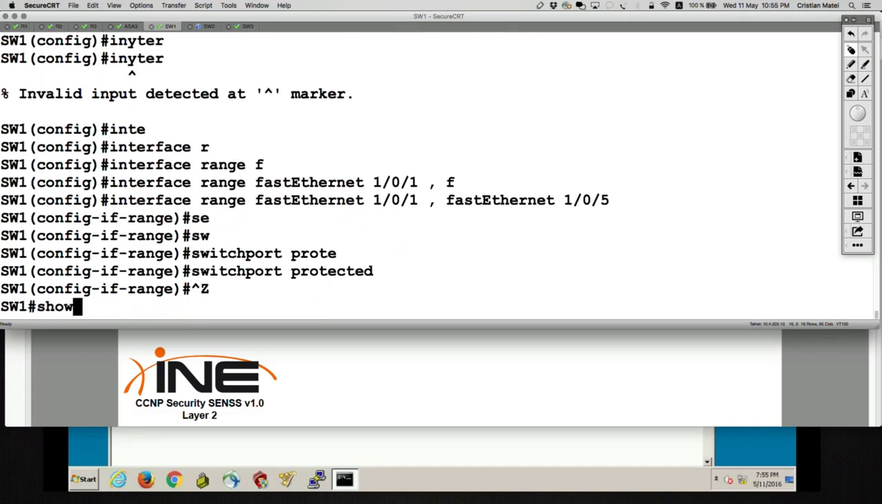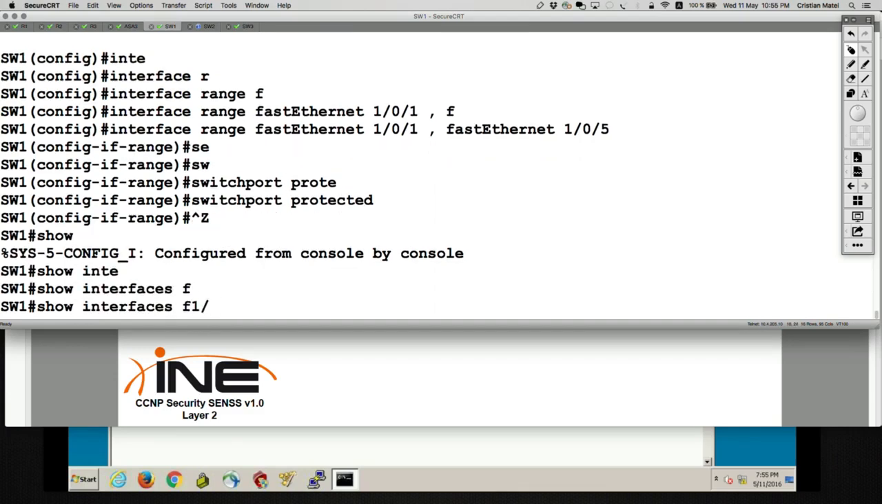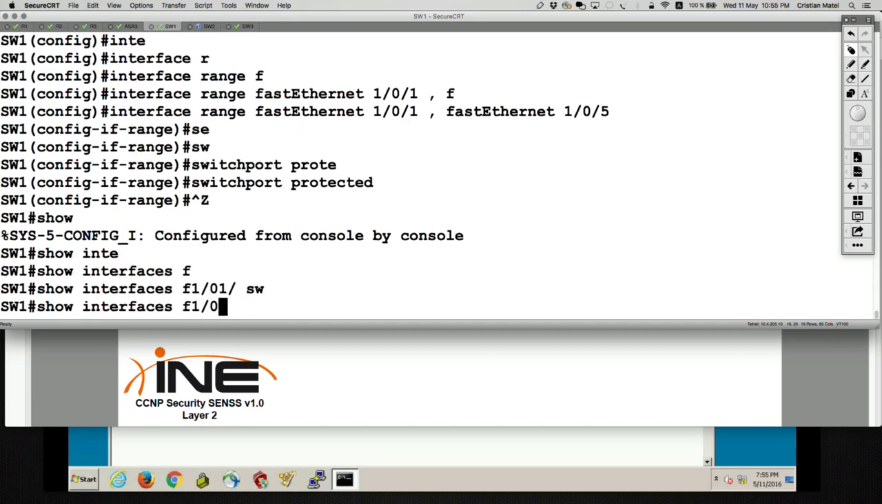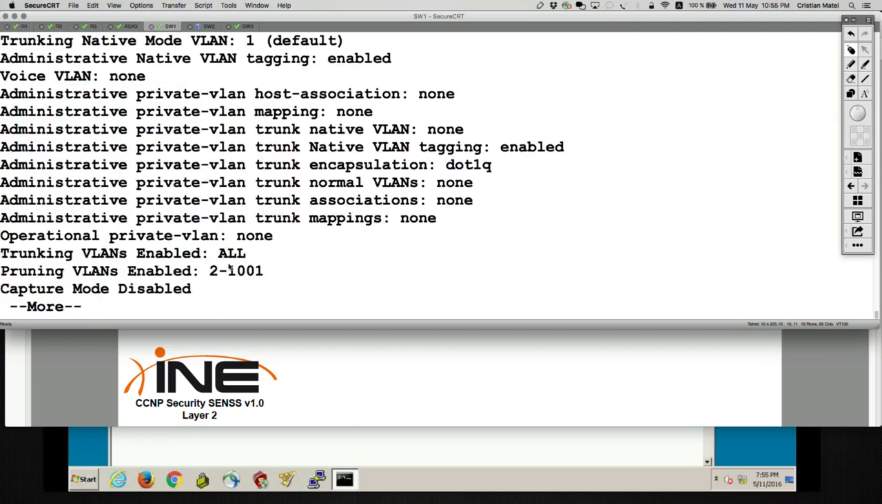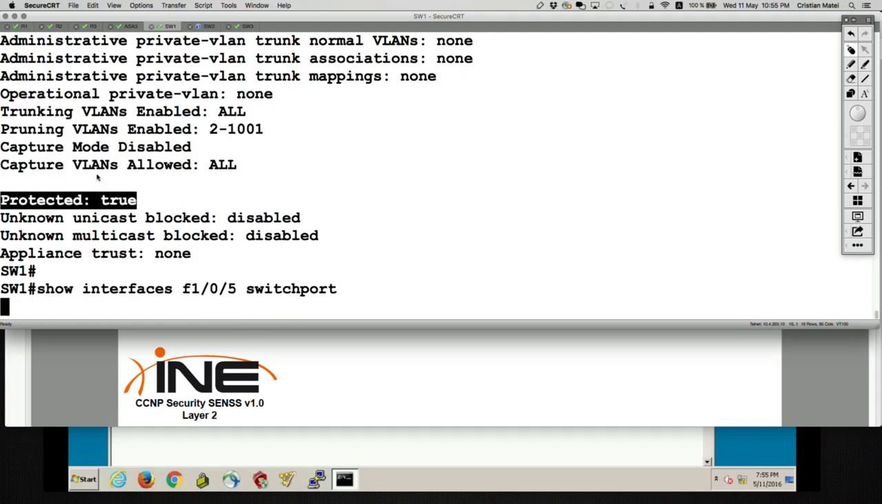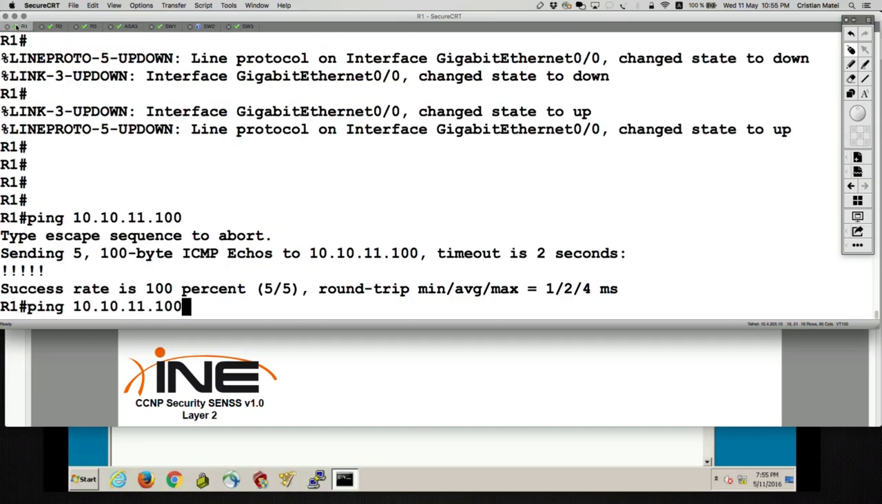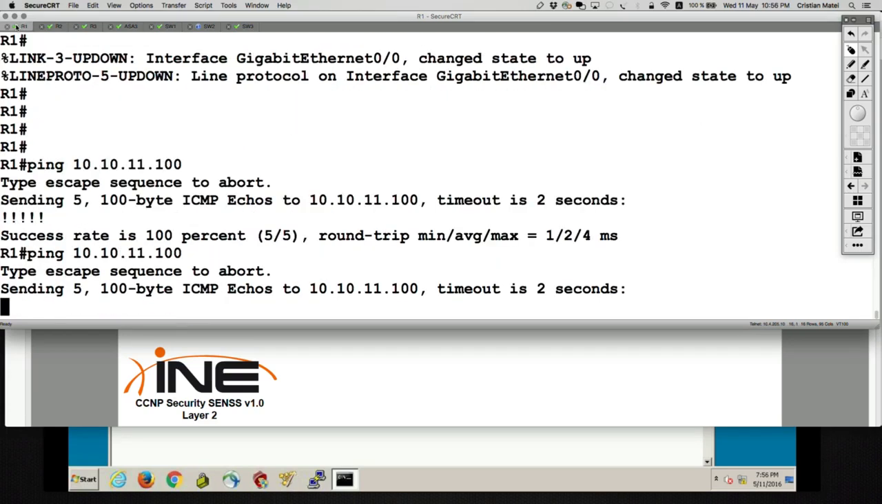Let's verify the private VLAN edge configuration. If we say show interfaces FA101 switch port, it shows up as a protected port, true. Likewise, 105 shows up as a protected port, which means all traffic in between should be dropped. And there we go again, it doesn't work.